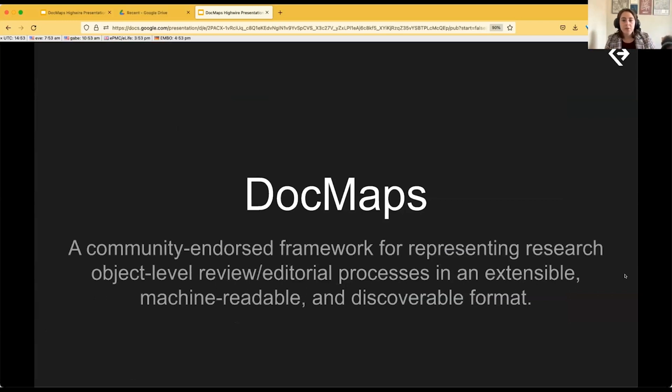It's a joint effort between Knowledge Futures, eLife, EMBO, and Cold Spring Harbor Laboratory, and we have support from the Chan Zuckerberg Initiative. But previous versions and iterations of DocMaps have also had support from ASAP PIO, TU Graz, the Howard Hughes Medical Institute, and other platforms as well.